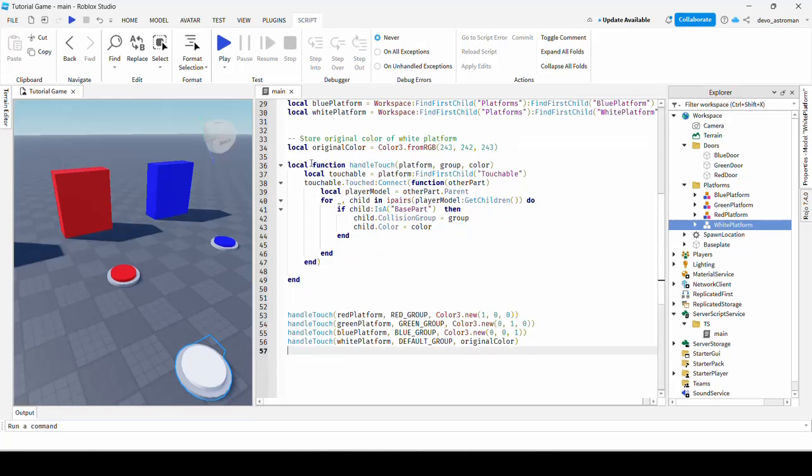In this part, we have a function, and this function is named handleTouch. This function is gonna receive the platform, the group, and the color. We're gonna call it 4 times. The red platform with the red group and the red color. The green platform, the green group, and the green color. The blue platform, the blue group, and the blue color. And the last one is the white platform with the default group and the original color.